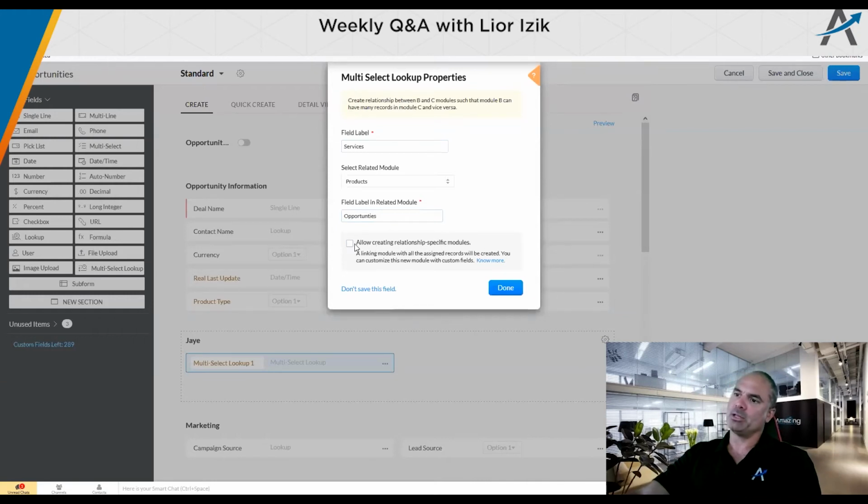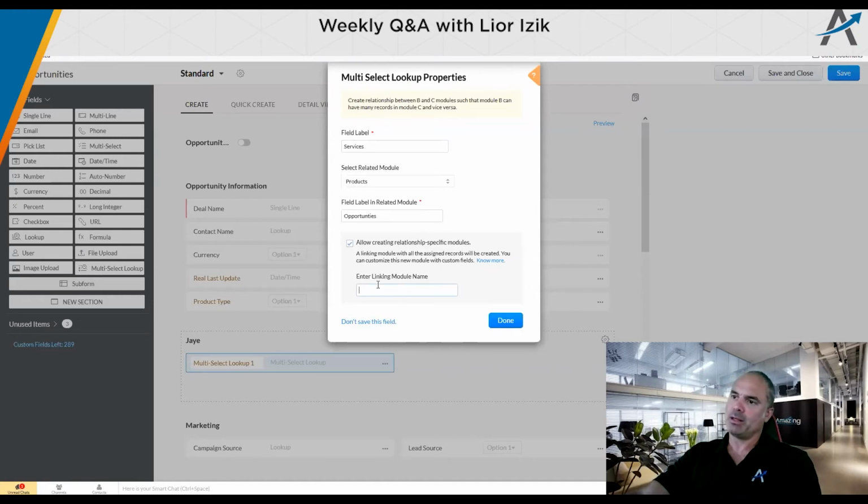And it's important that you also click on allow creating relationship specific modules. And the name can be, let's say, opportunity products. The idea here is that when you create the relationship, it will create another module that assigns the ID of the opportunity and the ID of the related module. And if in the future you need to have some Zoho Analytics or something done, this table will be used, because without this table, you have nothing.